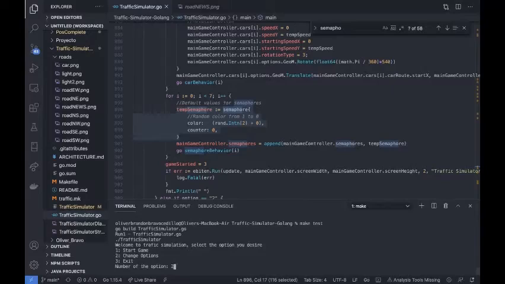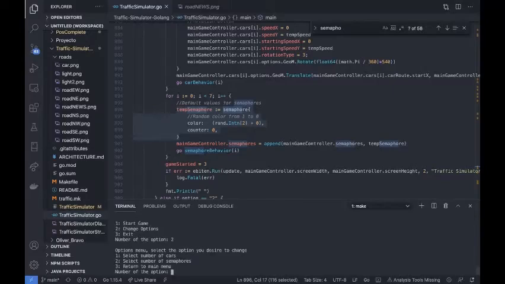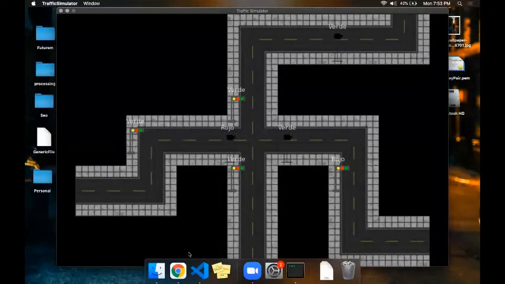For example, if we select option number 2, we can change the number of cars, the number of traffic lights, or return to the main menu. Here we're going to return to the main menu, and we're going to start our simulation. We can see that each car starts in a random position.